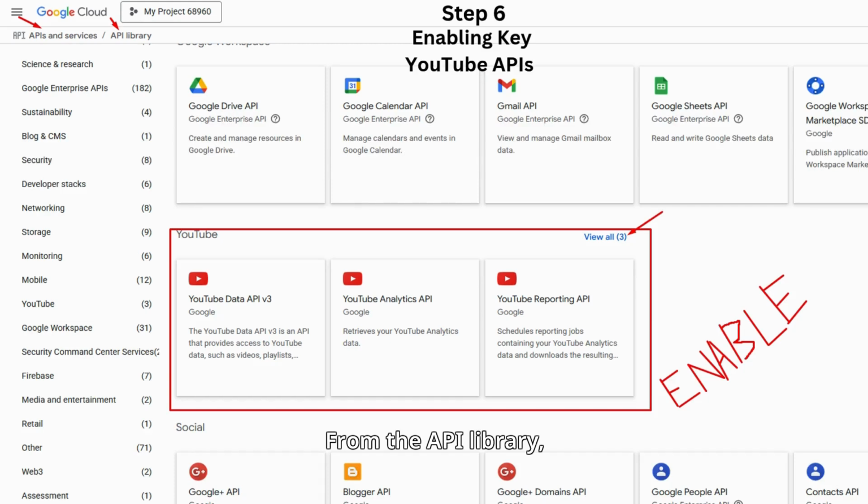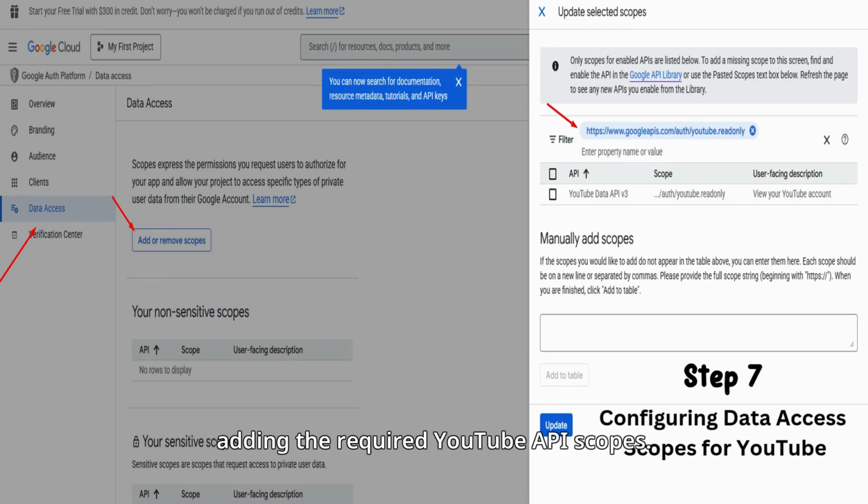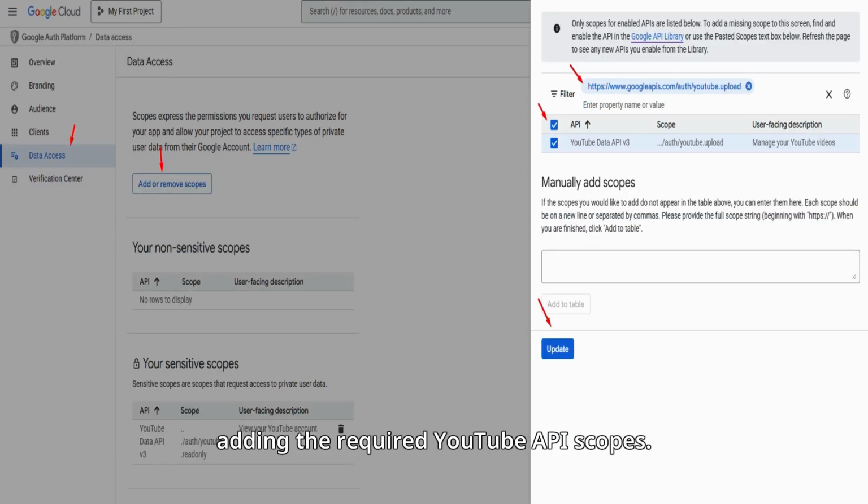From the API library, find the YouTube section. You must enable all 3 key APIs. Navigate to the Data Access section, adding the required YouTube API scopes.